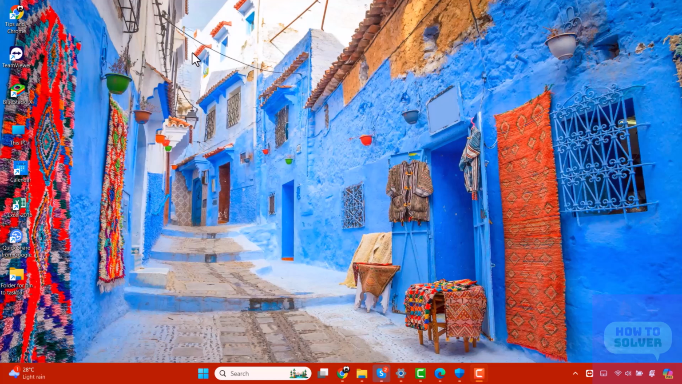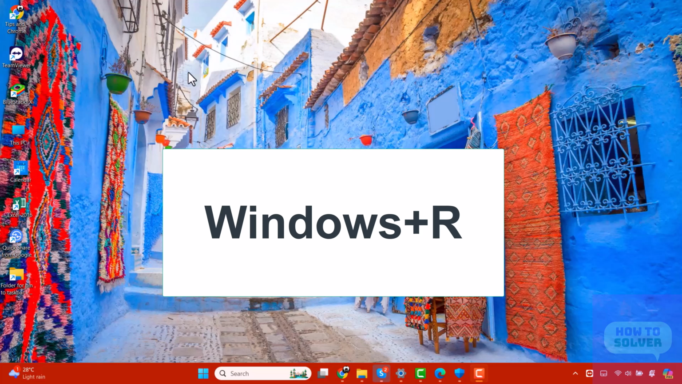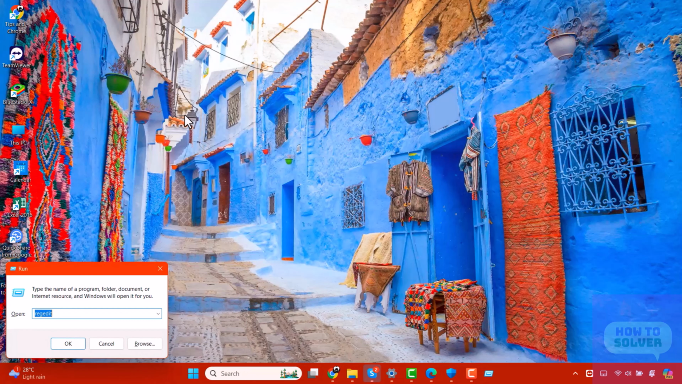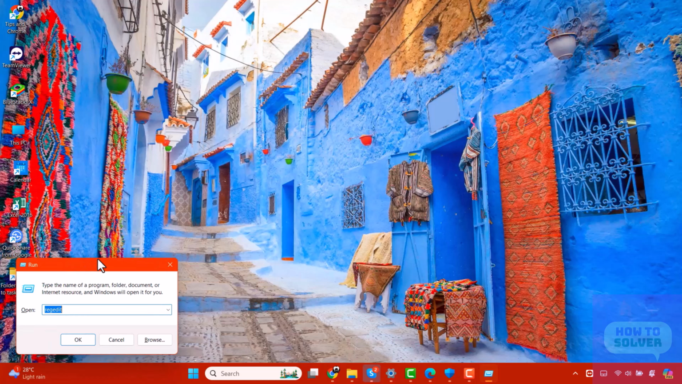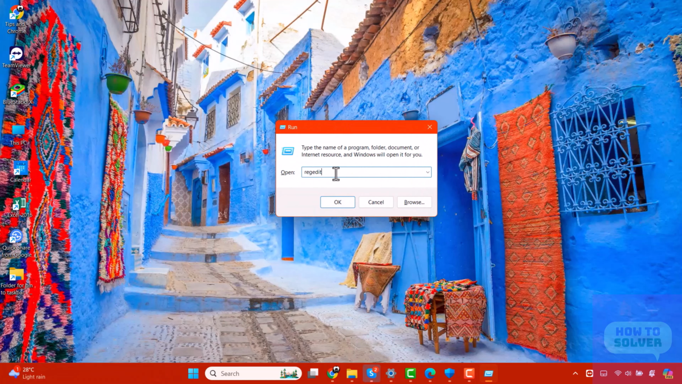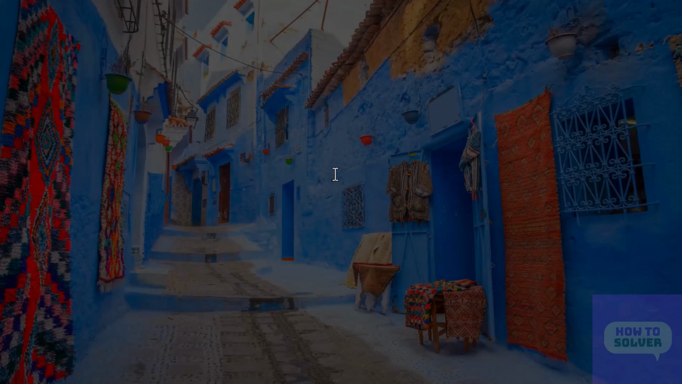So, let's go. For this, you have to press on your keyboard Windows plus R. Here, you have to type regedit and press on OK or enter. Click on yes.